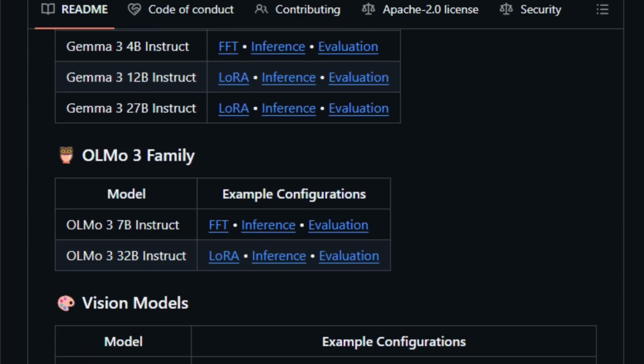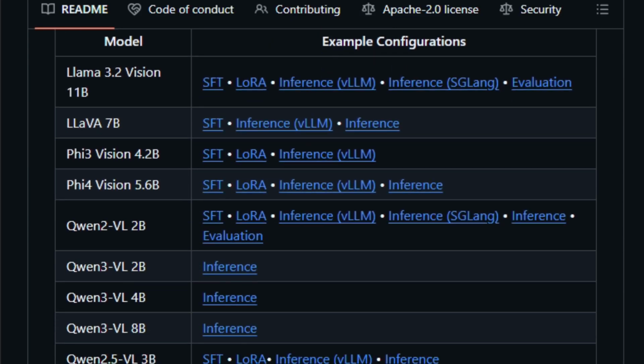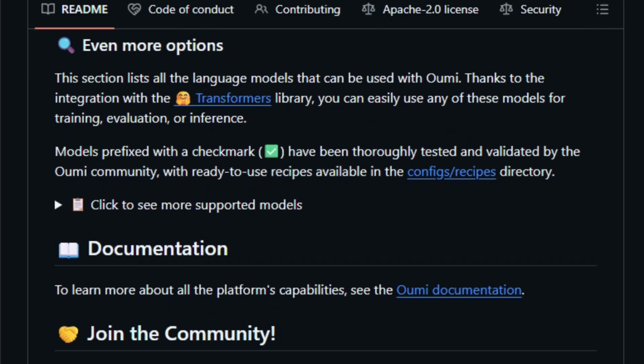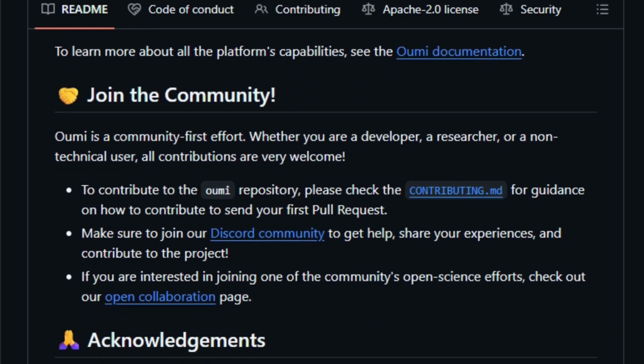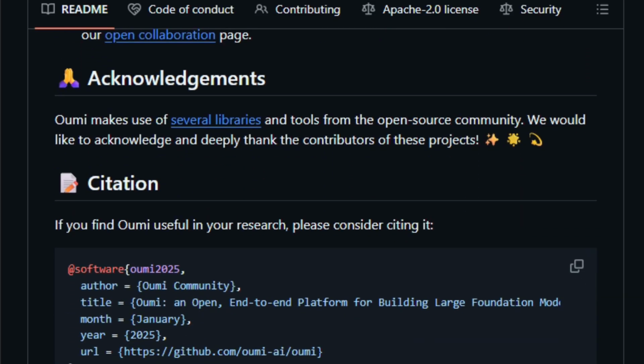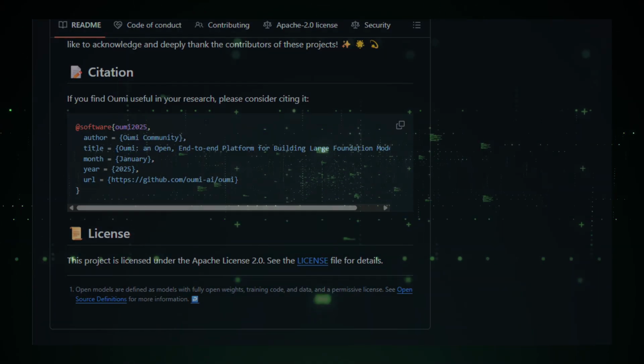Oumi runs via a unified CLI and clear configs so you can train or evaluate with a few commands, and it works everywhere you need it, on local machines, clusters, or cloud platforms. Give it a try and see how quickly it becomes part of your workflow.